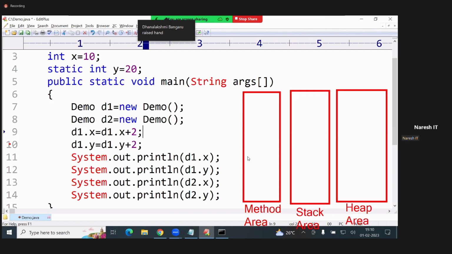Okay. Now, first the Demo class is loaded. The static block is executed. After that, static int y equal to 20. Here memory is allocated for y. It will be 20.